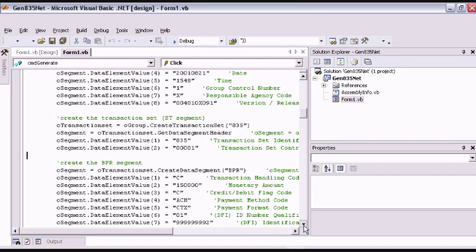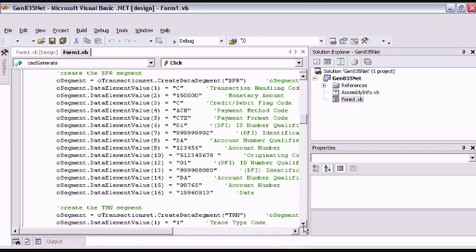To create all the other segments in the transaction set, we call the create data segment method of the OTransactionSet object, and pass the hierarchical string syntax of the segment in its parameter. For example, to create the BPR segment, we pass the string BPR in the create data segment method. And we would populate its data elements the same way we did the other previous segments, by assigning values to the data element value property.